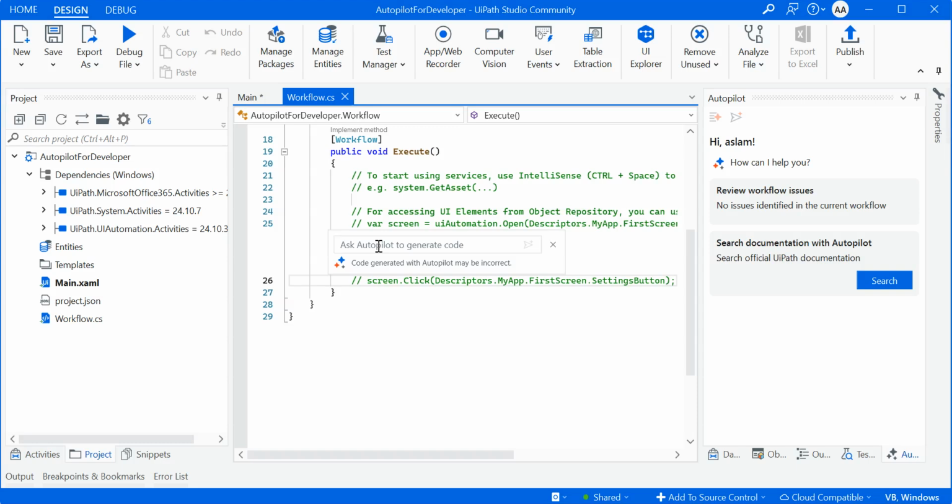And sometimes, suppose some activity is not available, right? So we need to write our custom code, so that feature will also help, right? So, let me write some logic here. Suppose I need to write some string array program, right?